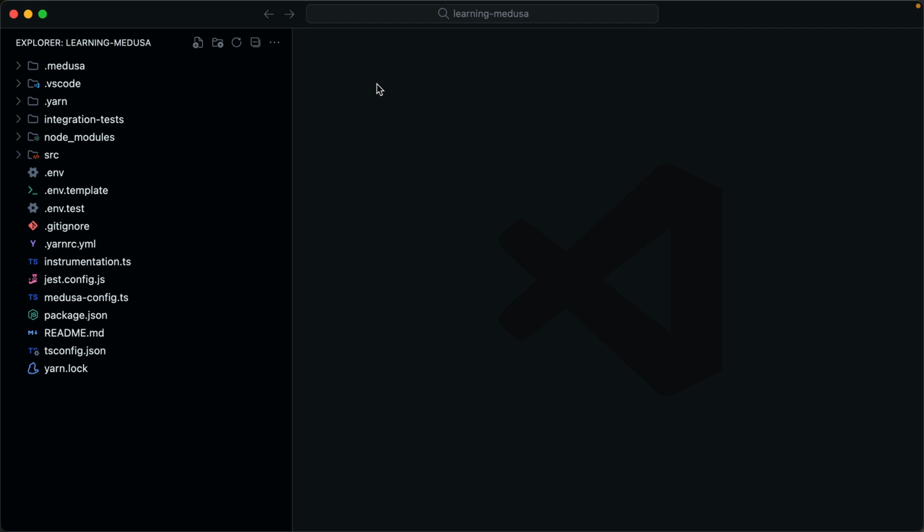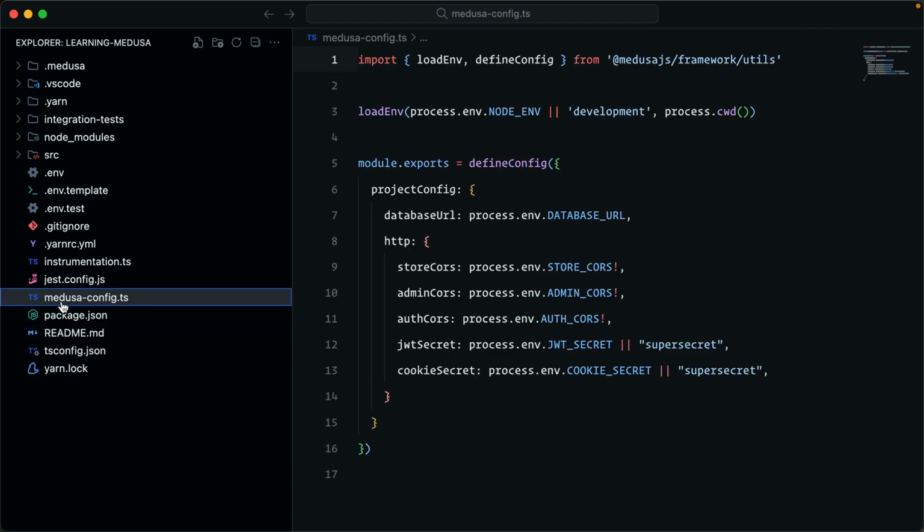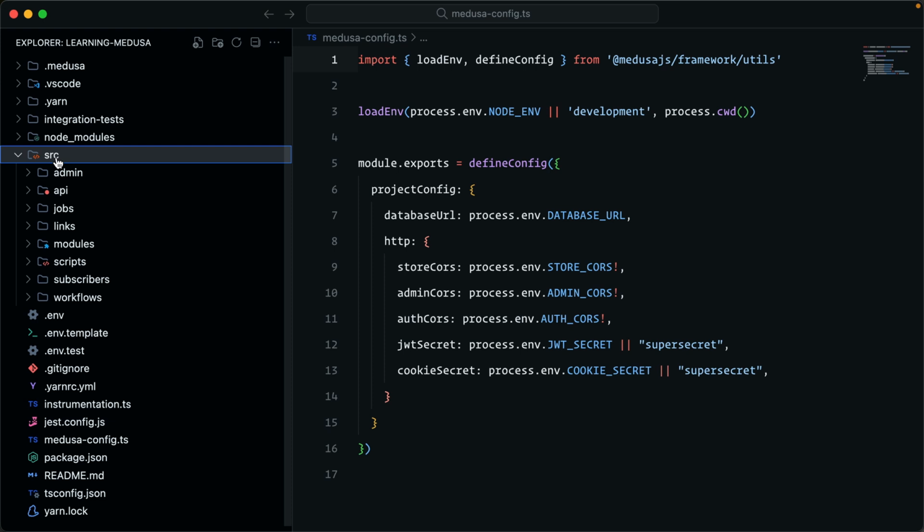All right, let's see what we got here. Very first, we have our package file, which is a standard thing with every Node application. Then we got here the Medusa config file. This is where we will tweak the settings of our application or configure modules. And then the most important one is the source directory. This is where all your custom code will live, be it the modules, API routes, admin extensions, workflows. Everything goes inside the source directory.